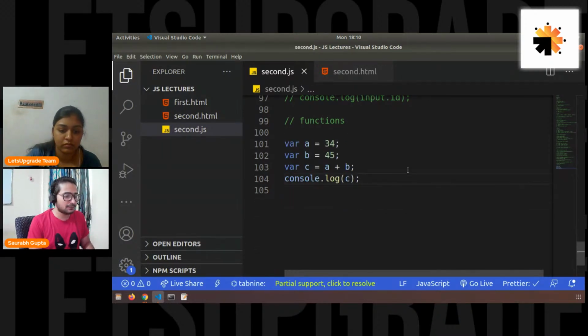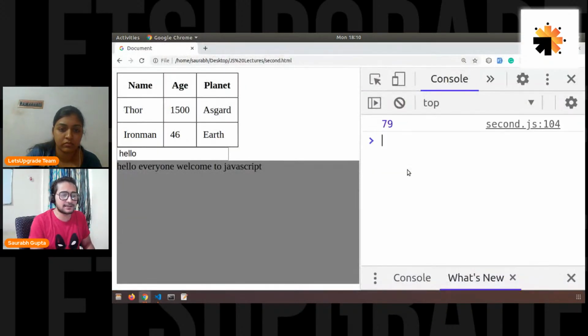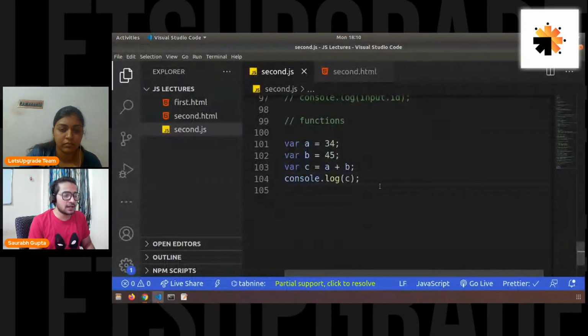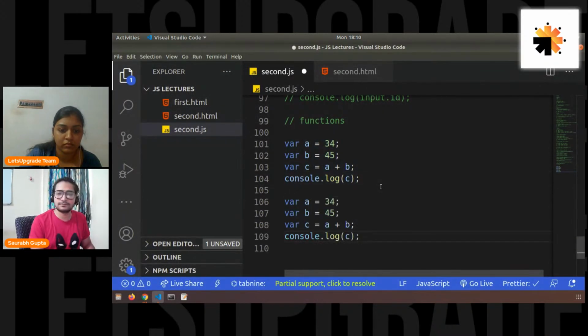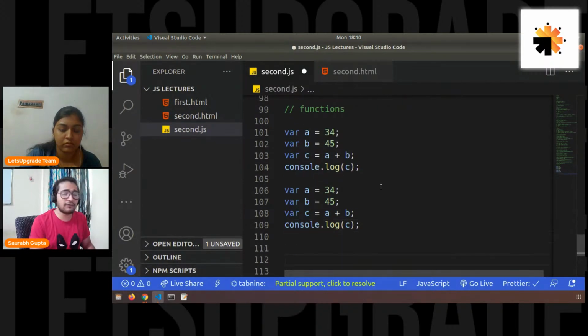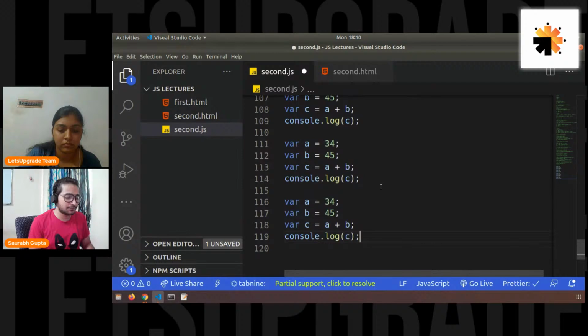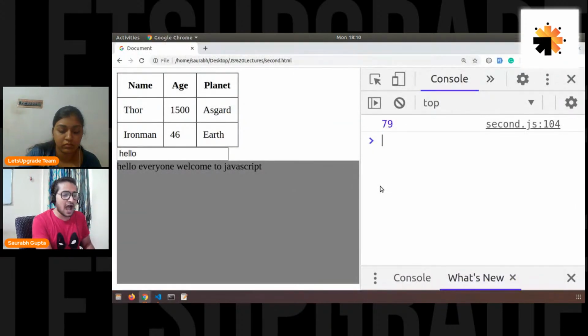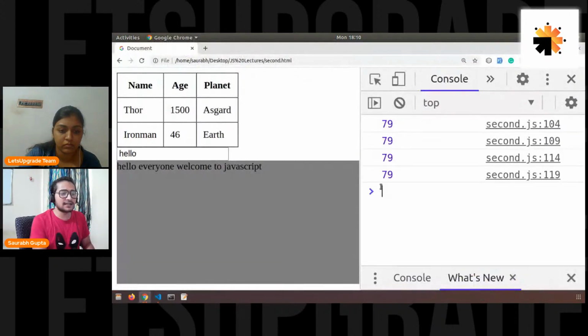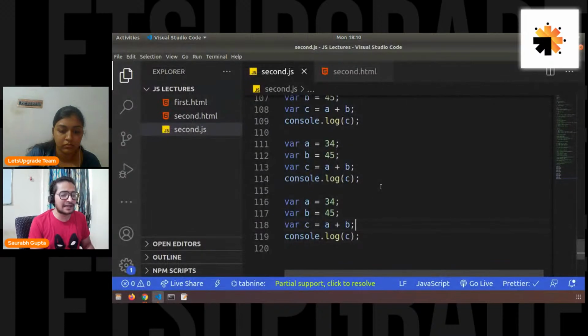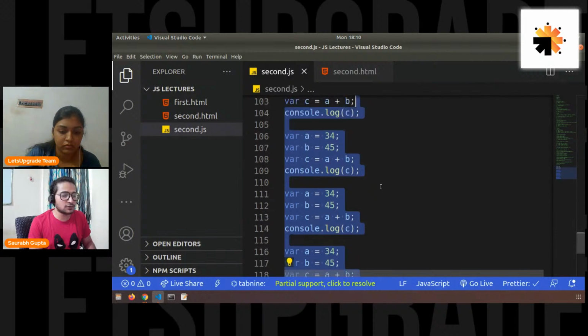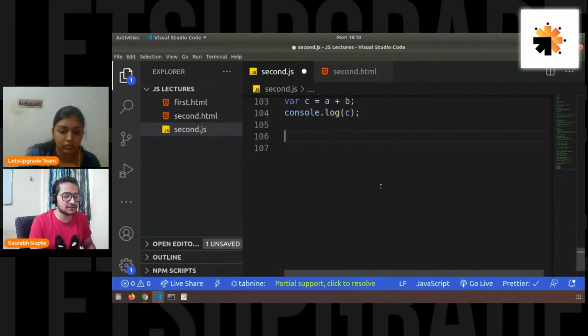So now what will happen? The addition will be printed in this case, right? 79. Simple. Now if I want to use the same code again, what do I have to do? I have to write it again. If I want to use it 3 times, write it again. If I want to use it 4 times, write it again, right? So the first problem is I'm writing the same code again and again. That is increasing my lines of code and making the file look ugly. Now, as I told you, to solve this we can create functions.